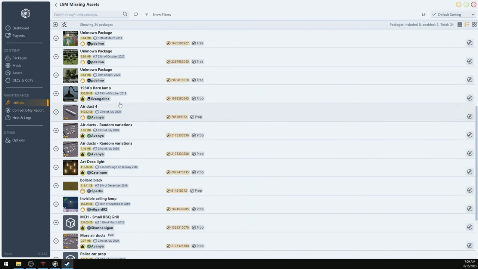If we scroll down here, we can see that there's a 1930s barn lamp that's needed for one of the assets that I've subscribed to on the workshop. Sometimes your authors don't put those in there, but you can do that here. That's the advantage of using Skyve, is you can see all your missing assets and get those taken care of.